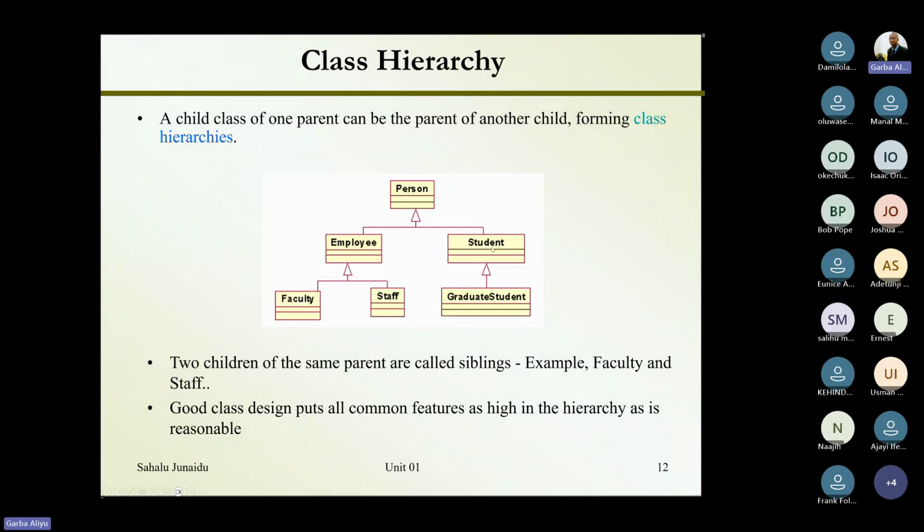Coming here, student is a subclass of person, a graduate student is a subclass of person. This is obvious. We know that every staff is an employee, every faculty, every lecturer is an employee, and every employee is a person. Every student is a person and every graduate student is a student. So this is the way we read the class hierarchy.